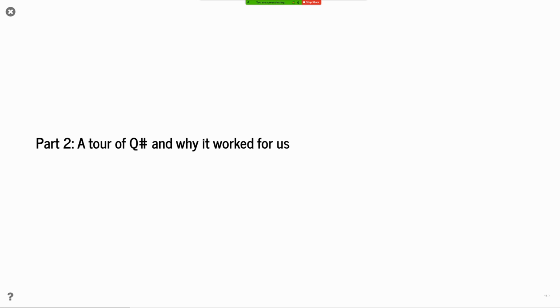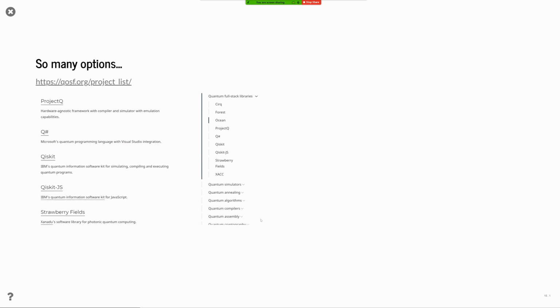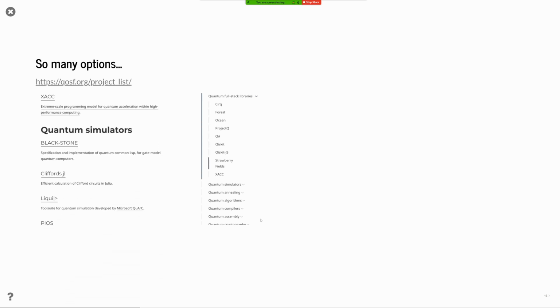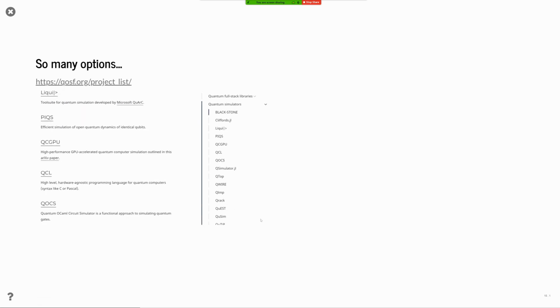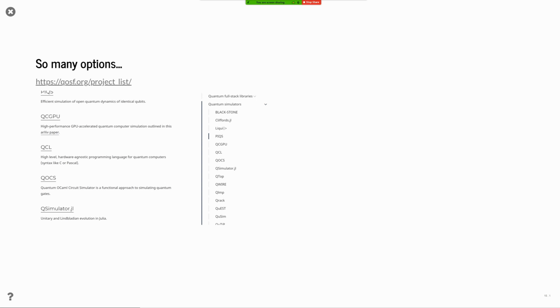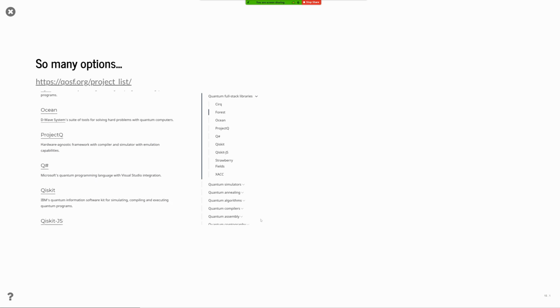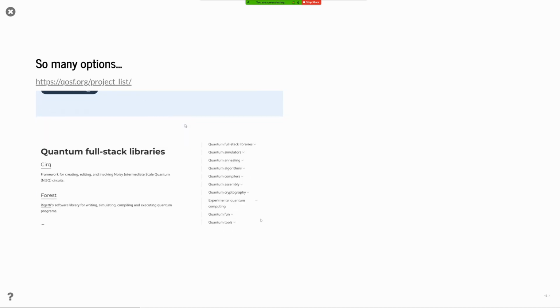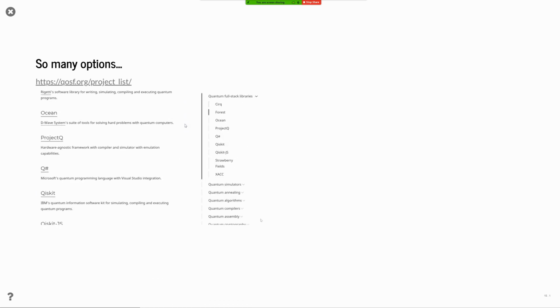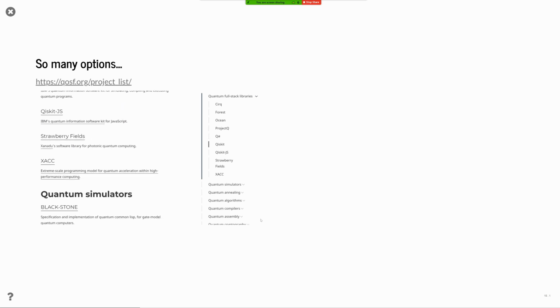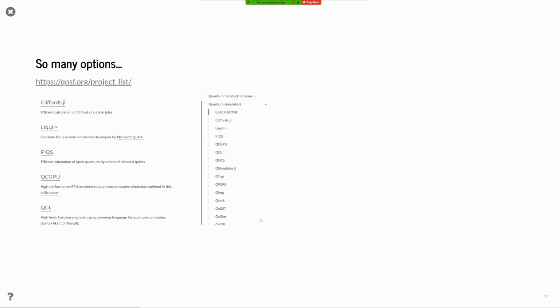So let's now talk about Q# and why it worked for us. When we sat down to decide what to use to help us implement and do this resource counting, there were an awful lot of solutions, which is really awesome, and one of the reasons I'm really excited about working on quantum software development right now. I would encourage you to check out the Quantum Open Source Foundation, which maintains some really good lists and also has some really neat internship opportunities.